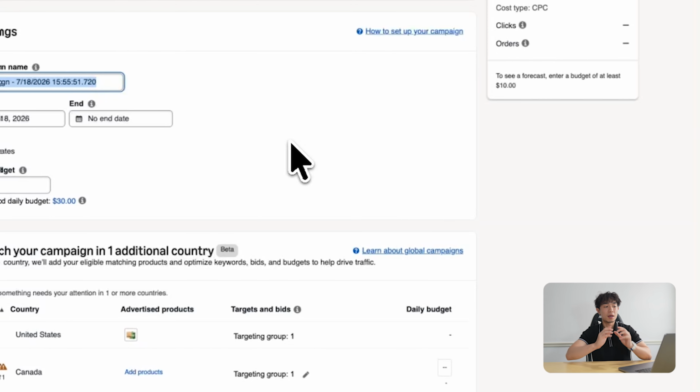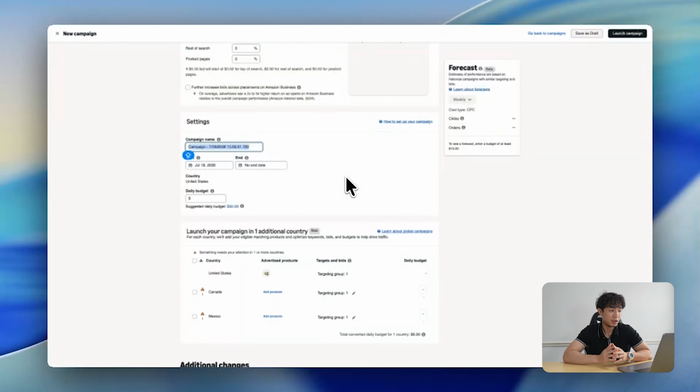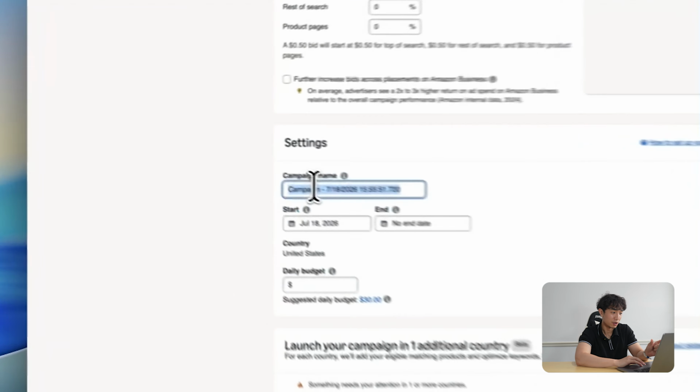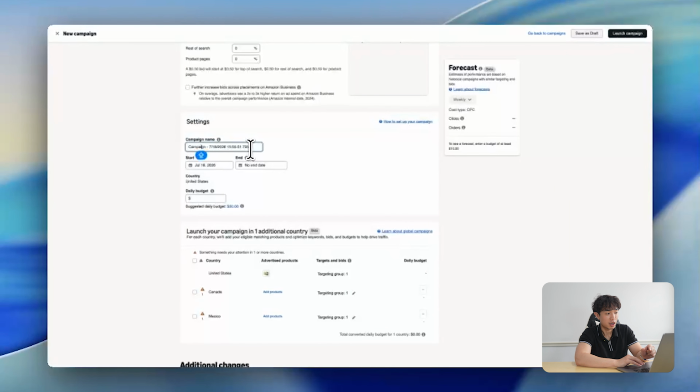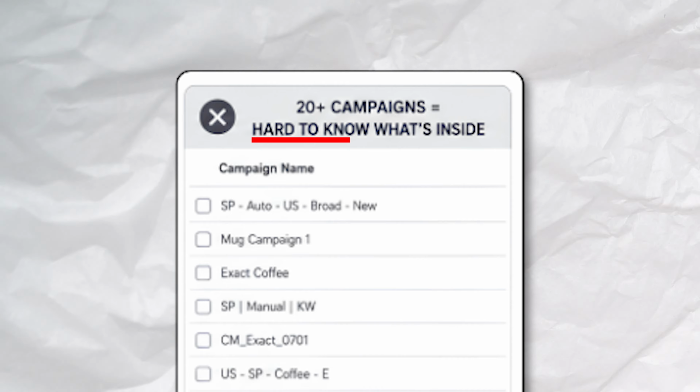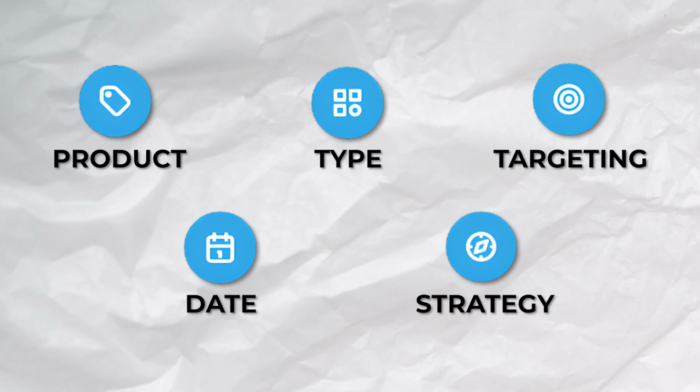For the campaign name, it is definitely recommended that you organize the campaign name because, as you can see here, Amazon's default name is campaign-date-time. And let's be honest, if you have 20 campaigns, you have no idea what is inside this campaign, right? So the ideal words to include in the campaign name are the product, the type, the targeting, the date, and the strategy.